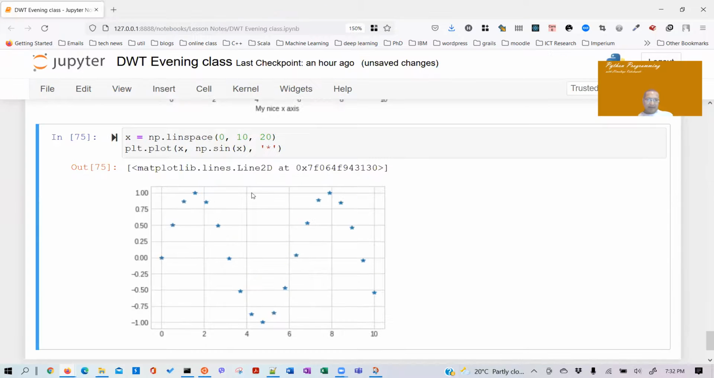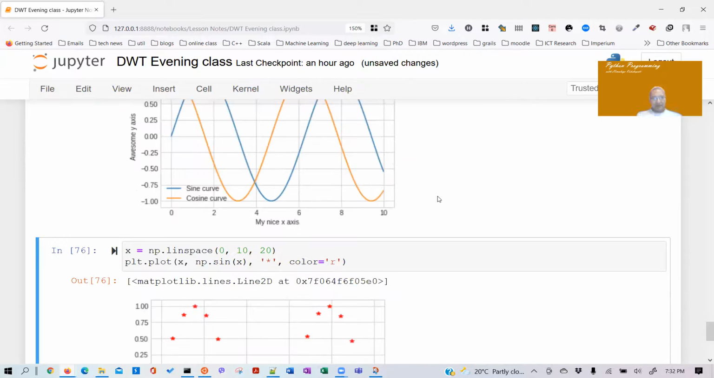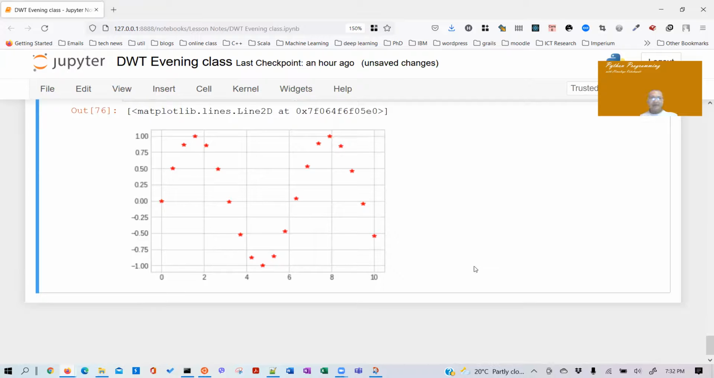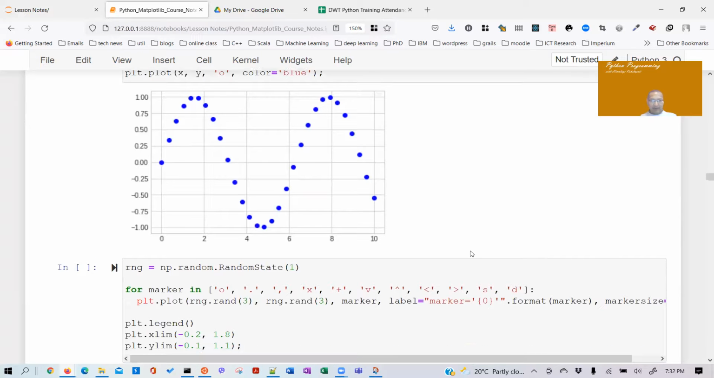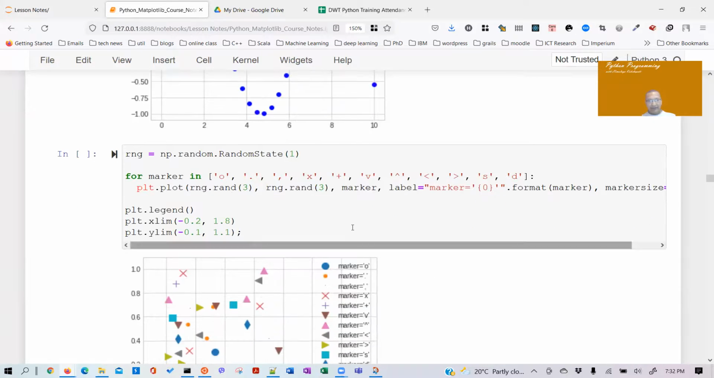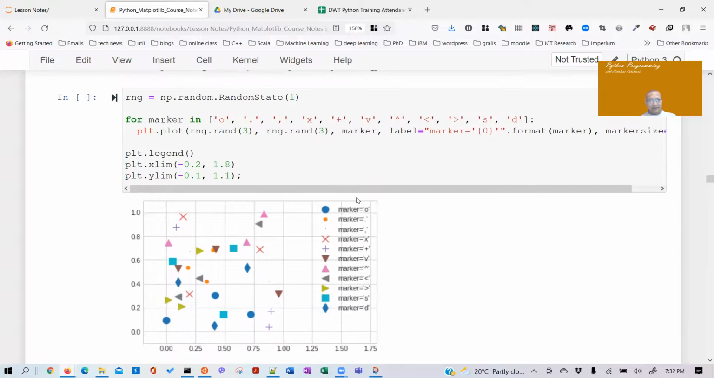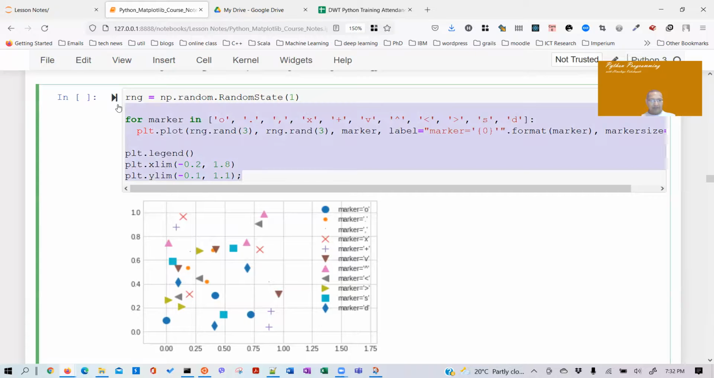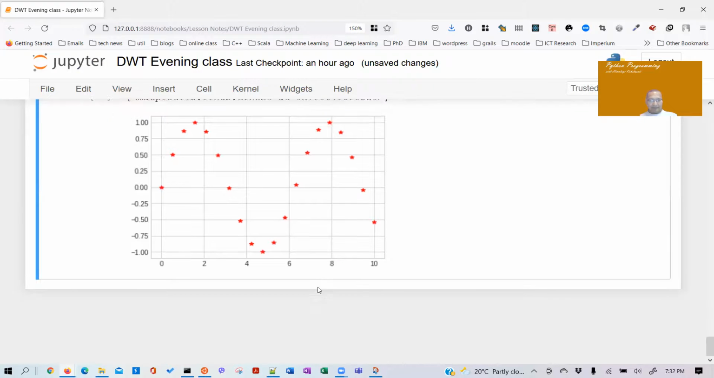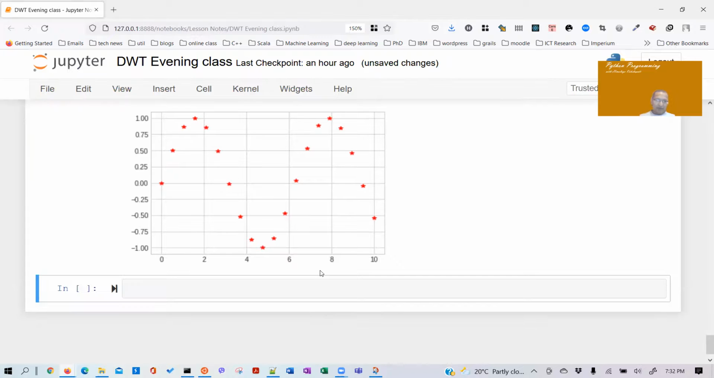All right, I can also set the color. So color is equal to red. Okay, so यसरी you can do that, right? अब यसमा अब विभिन्न markersहरु छ, as you can see here, right? So I can just copy paste and then save that right here.